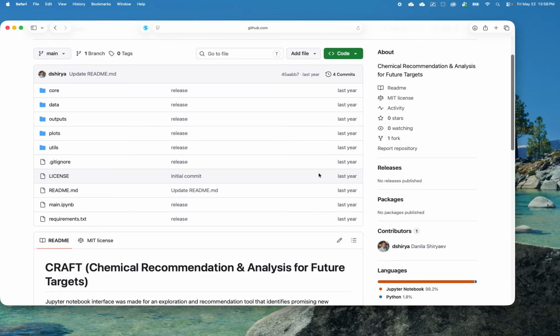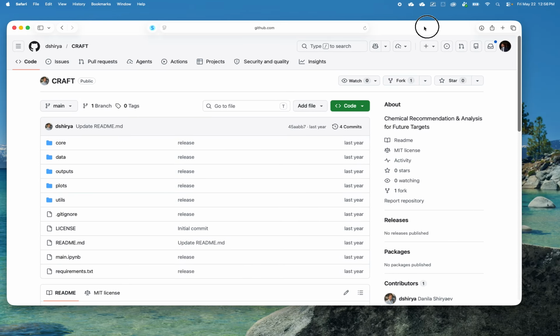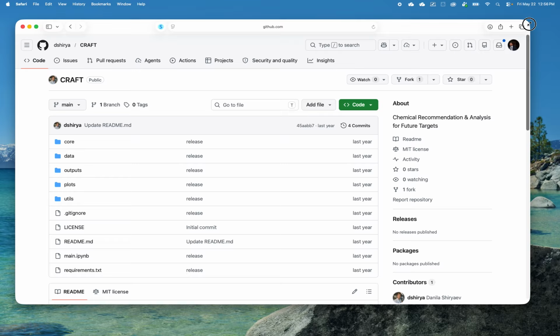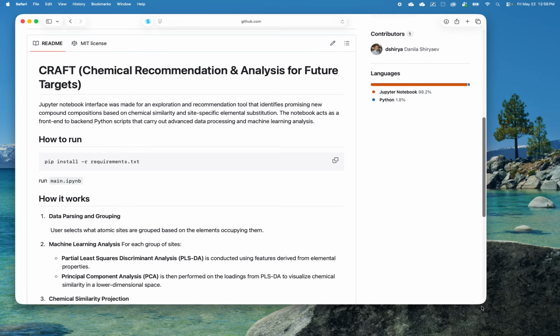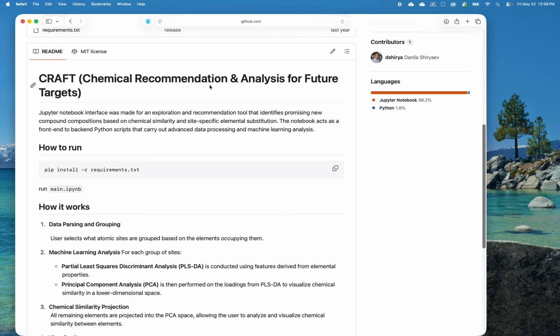Alright guys, today we're going to be looking at Craft. This is a software that comes out of the Onic lab. It was primarily spearheaded by Danila, who's now doing his PhD program in France. So Craft is chemical recommendation and analysis for future targets.